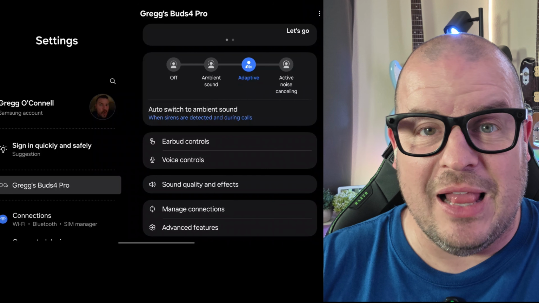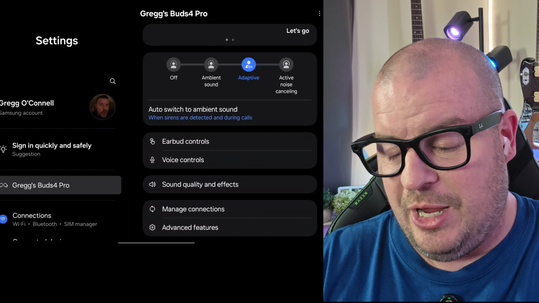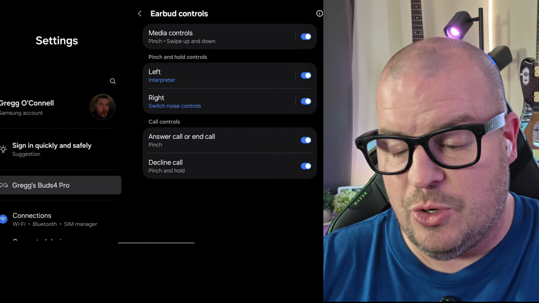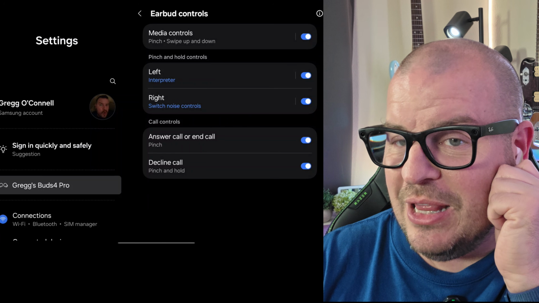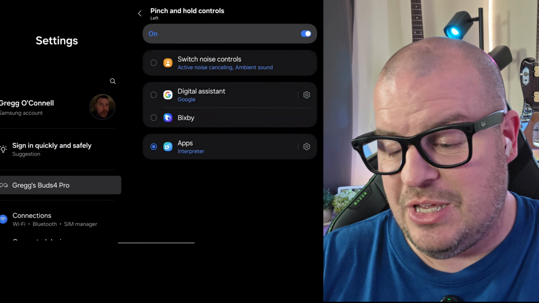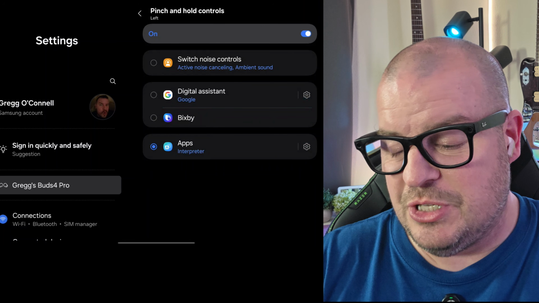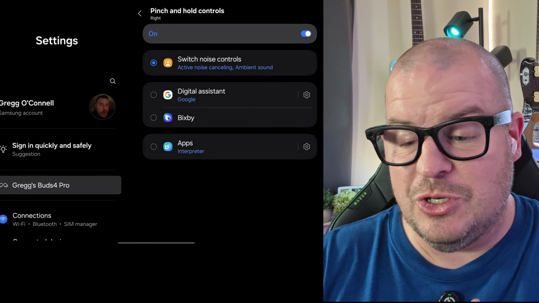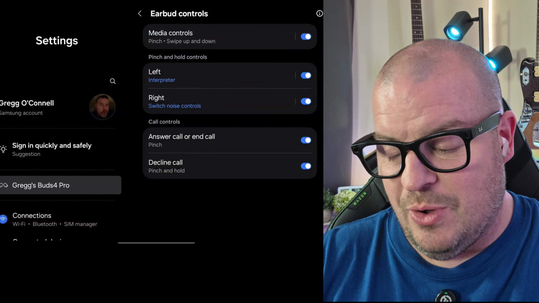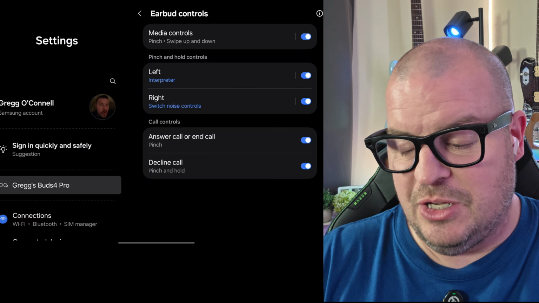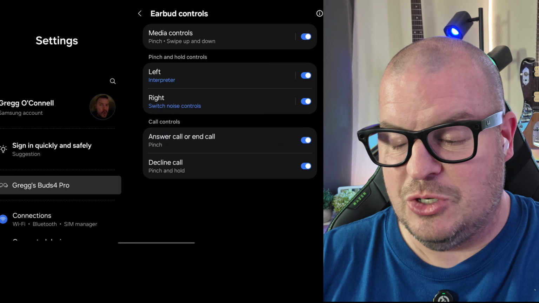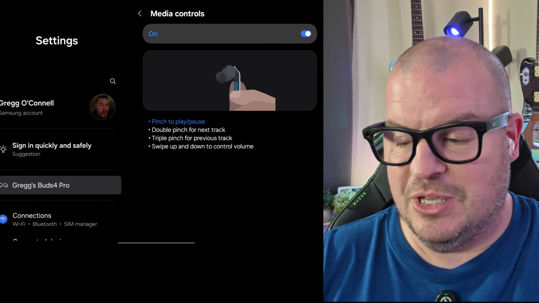On the main screen of the Galaxy Buds app, go into earbud controls, and you can control what you want the things to do. So for instance, if I pinch and hold my left earbud, it's going to turn on the interpreter, but you can have it go into your digital assistant or Bixby or switch your noise controls. Same thing with the right, you can choose, or you can just turn those features off. And then you also have certain things with answering and ending calls. You can pinch or pinch and hold. Same thing with media controls. You can turn those things on and off and it tells you what to do.